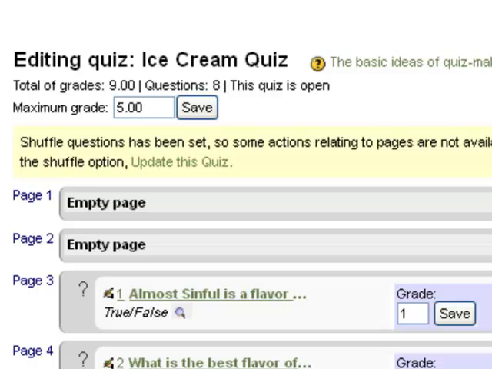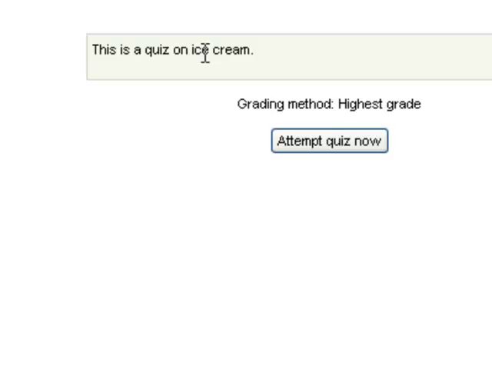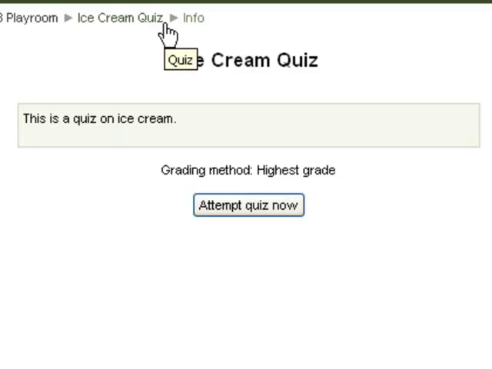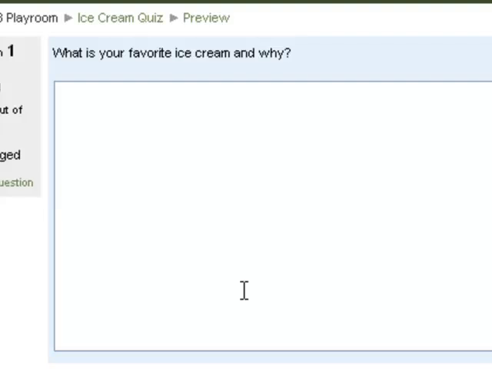Now let's take a quiz just to see what it's going to look like when a student actually sees the quiz. You can always do this, and I recommend doing it because editing the quiz and taking the quiz sometimes look like different things. So click the Attempt Quiz Now button, and you will begin to take the quiz just like the student would take the quiz, with one difference.